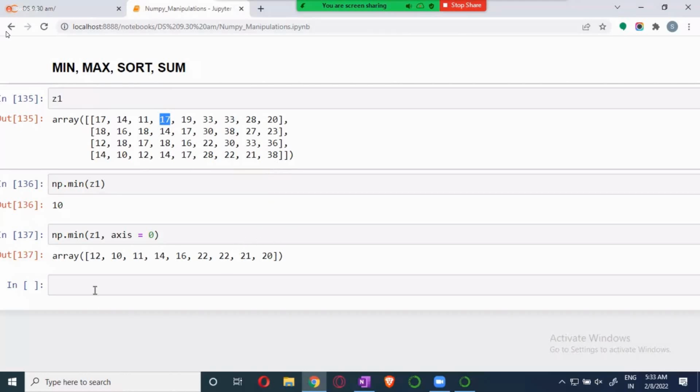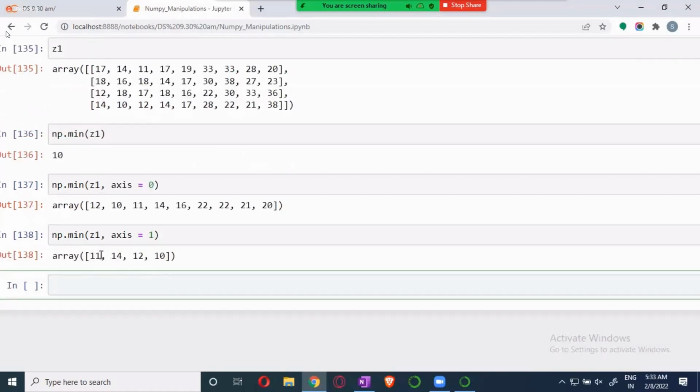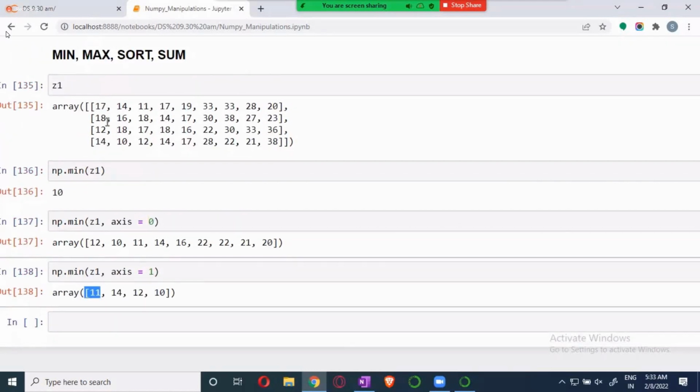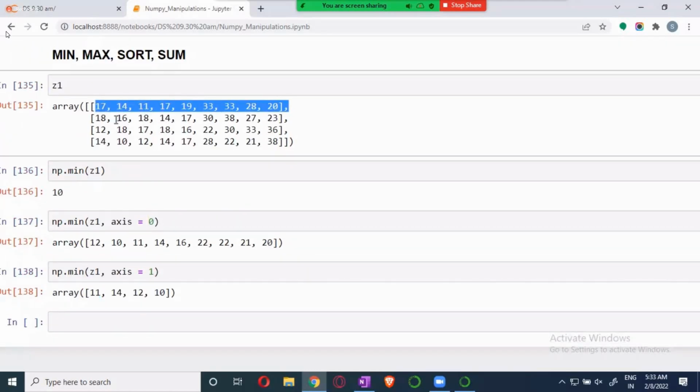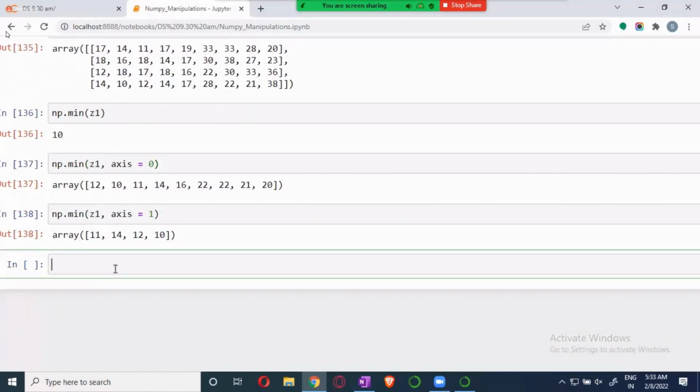If I use axis 1, then it will check on the basis of the rows, so you will get the 4 values. The minimum value in this is 11, the minimum value in this is 14, this one is 12, and this one is 10 over here. Okay. This is the way you are going to get it.